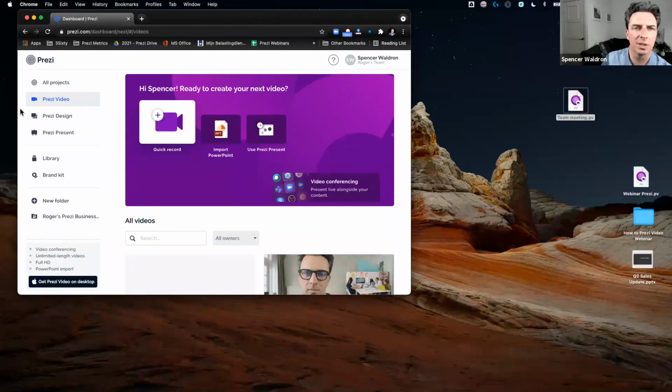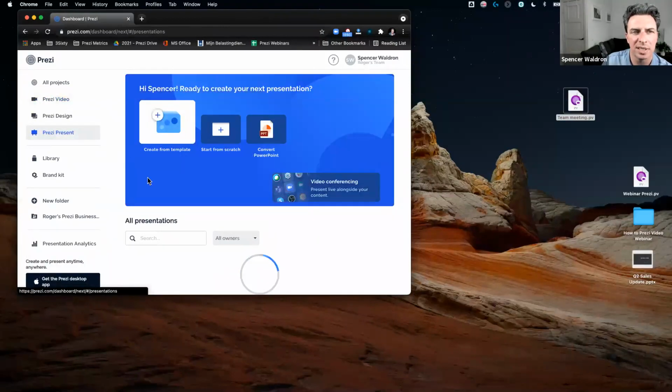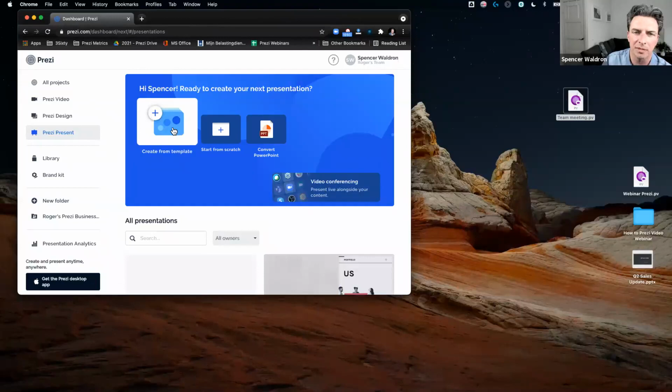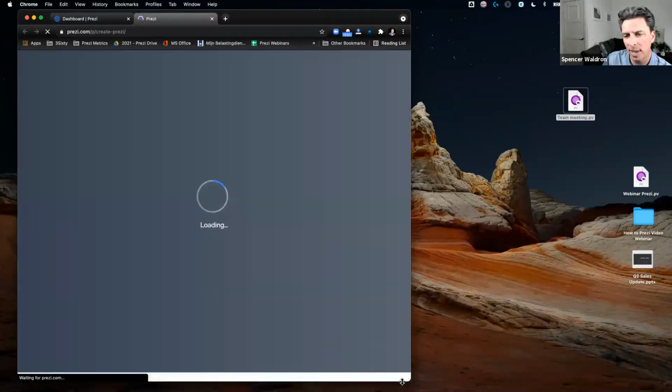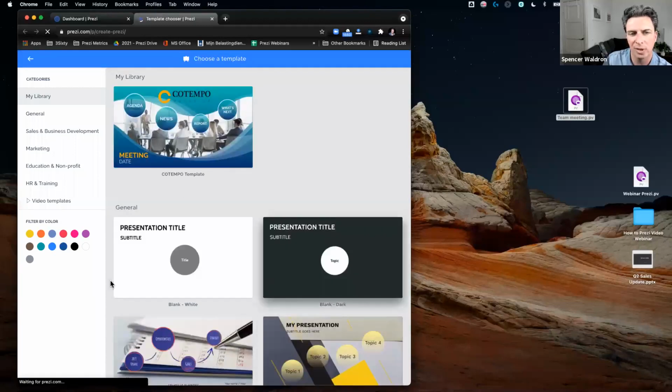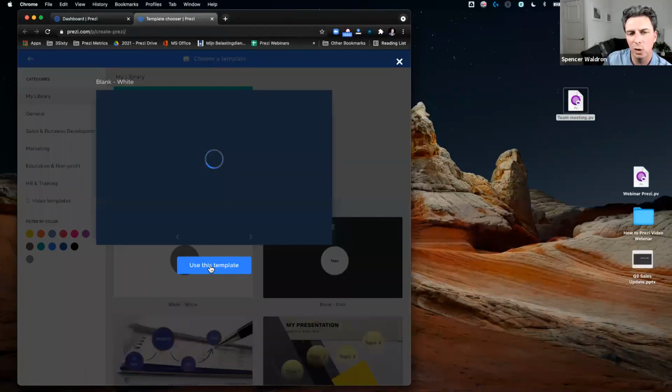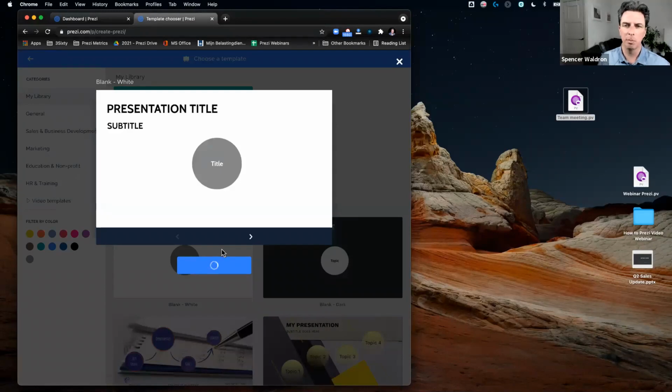So if I go back to the dashboard and go into Prezi Present, one of the easiest ways, if I go to create from template, is there's one template which has almost nothing in it. This one here, the general one. If I use that one, all I need to do is delete 2 items, and then you have a completely blank canvas that you can start.